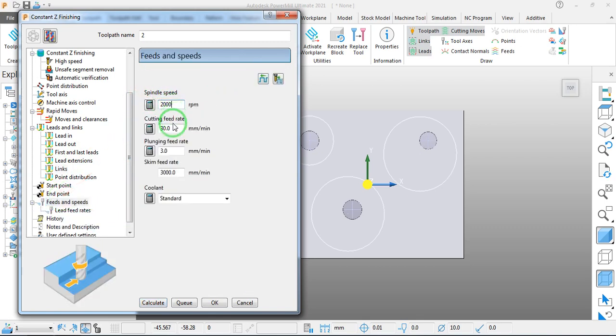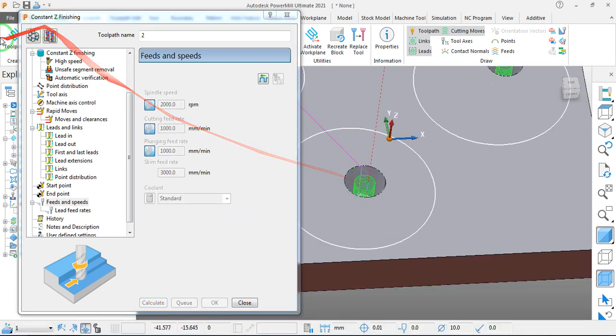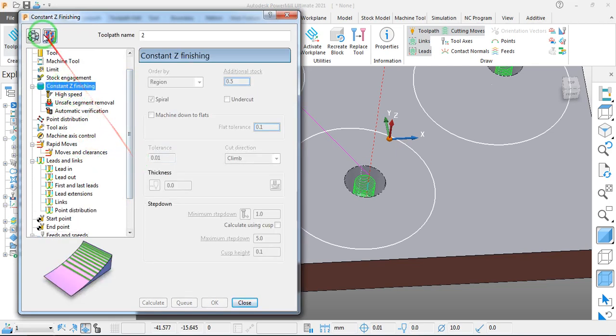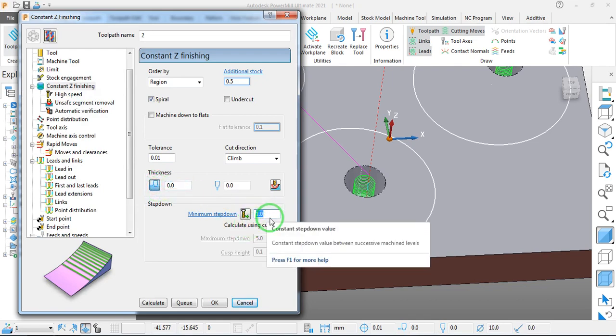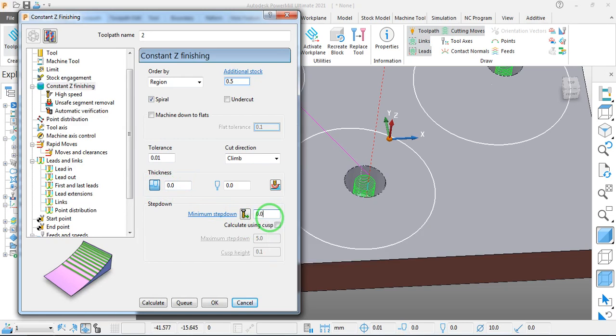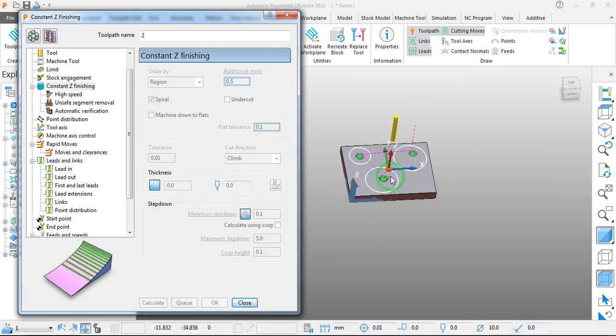No, I didn't justify my step down. Thickness, I don't use thickness. Step down, I use 17% of the tool diameter. My tool is 10, it's okay. Climb, tolerance is okay. It's okay.